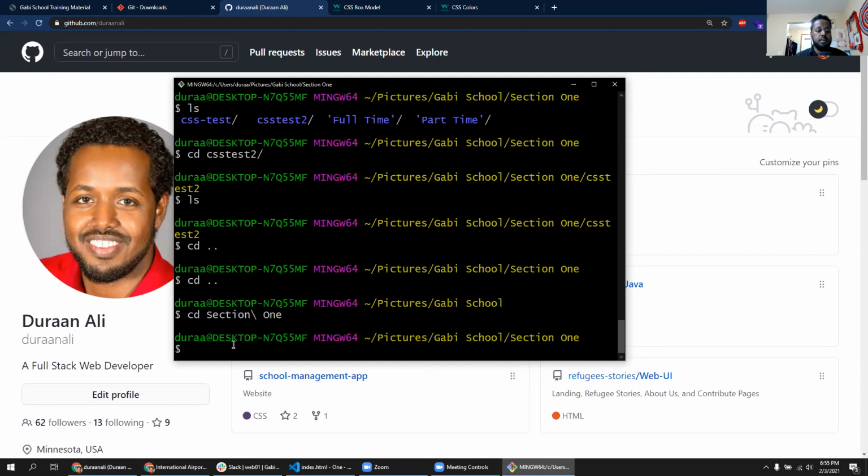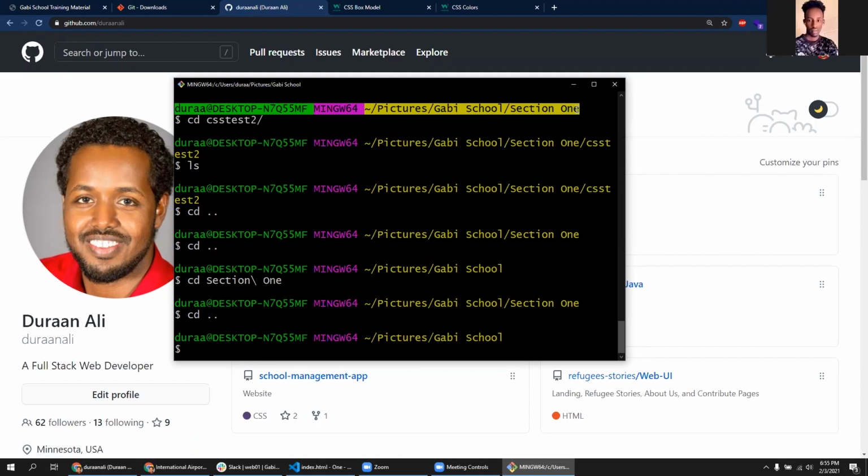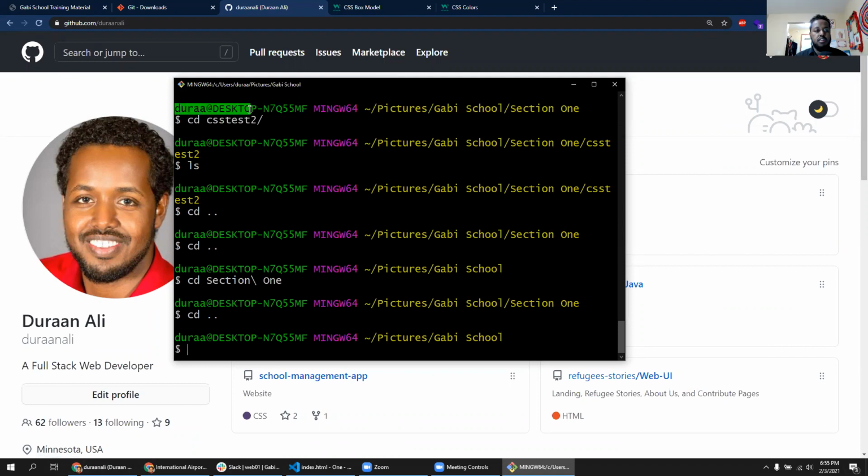Did you go to desktop? No, it's not even showing all the folders. If you maybe go back, say cd dot dot, and then say ls. What does it show in the title here? It says desktop, security desktop, then C user. It says your name and the computer name, and desktop.